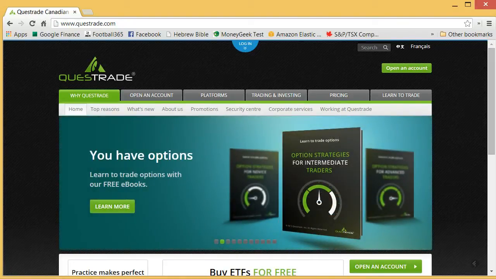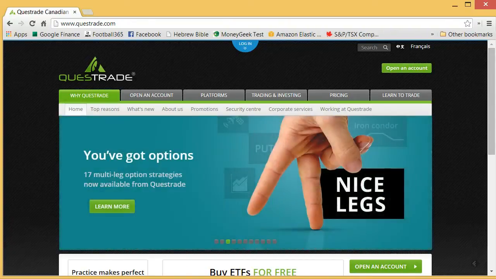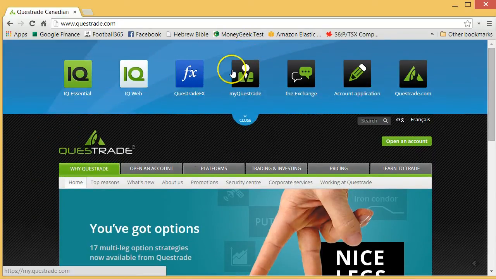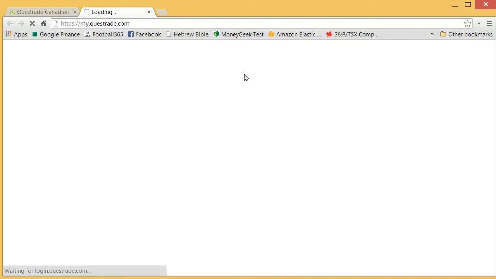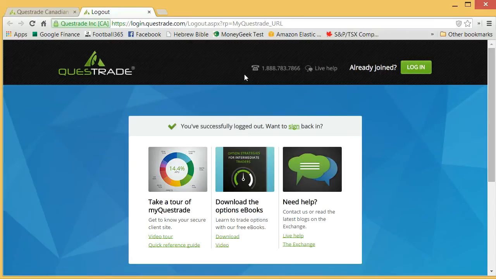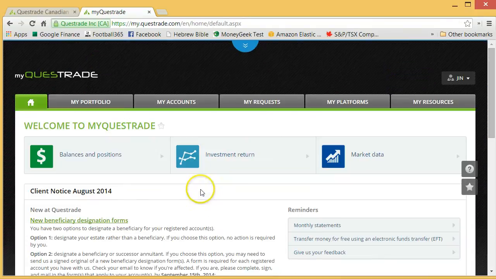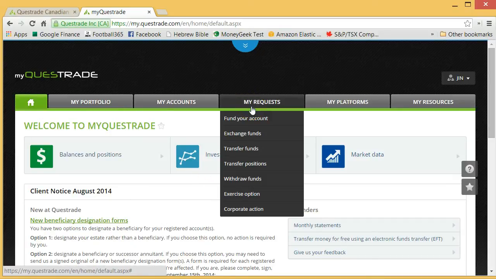First, we'll have to log into My Questrade. And you can do that by going to the questrade.com page and going to My Questrade like you see here. And I suggest that you pause the video at this moment and fill out your login information and resume once you've logged in. Once you've logged into My Questrade, hover your mouse over the tab labeled My Requests and click on the first option called Fund Your Account.